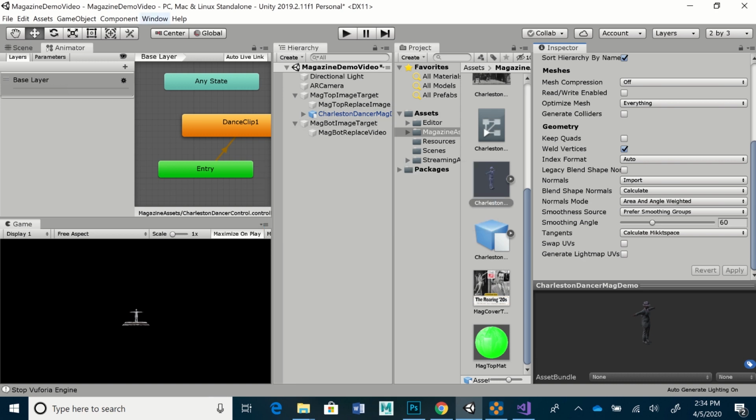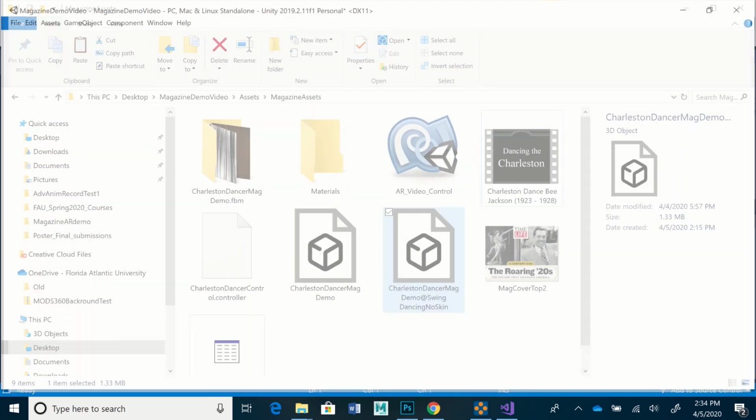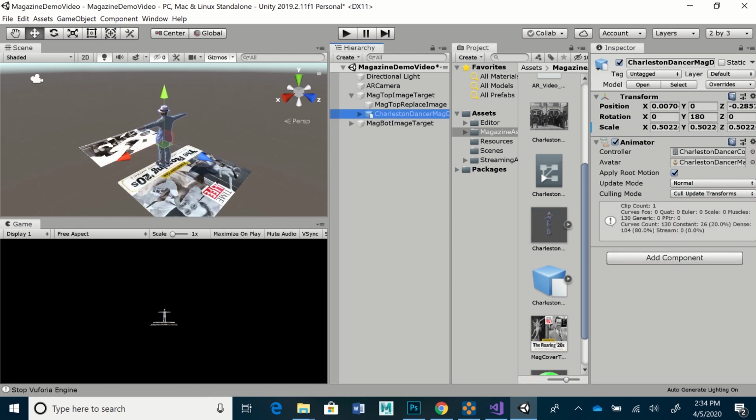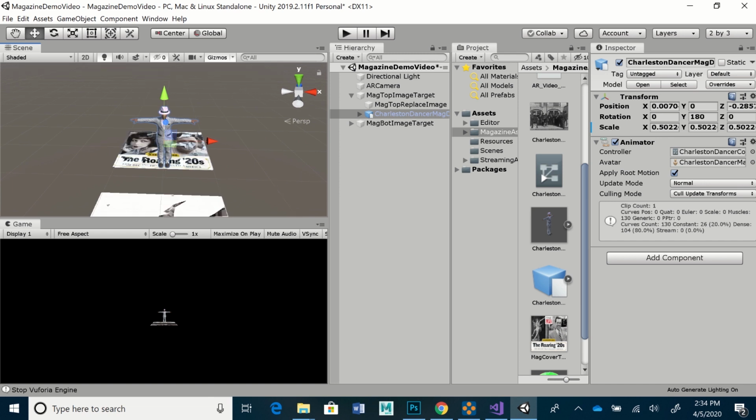I'm going to switch my window back to my 2x3 layouts, and I can see then kind of what the size of the character looks like there. Let's just double click him to zoom in on him, and that's probably a little better size. I want him to kind of reach the edge of the magazine when he's dancing around. So let's try it again. Take a look at it.